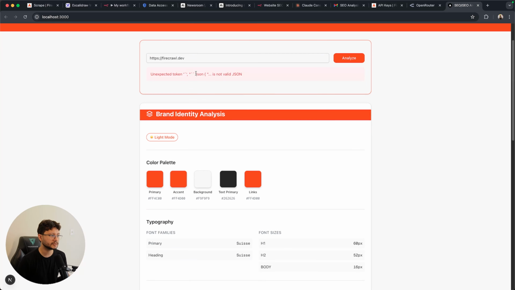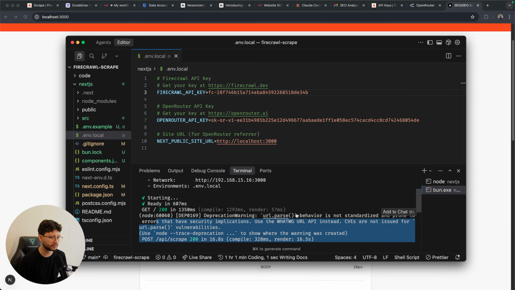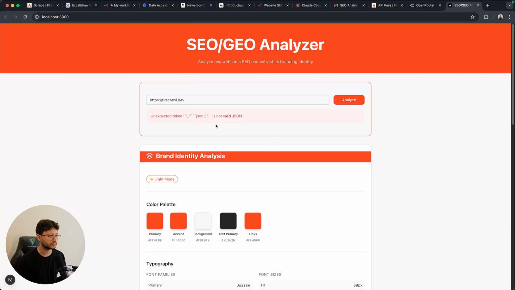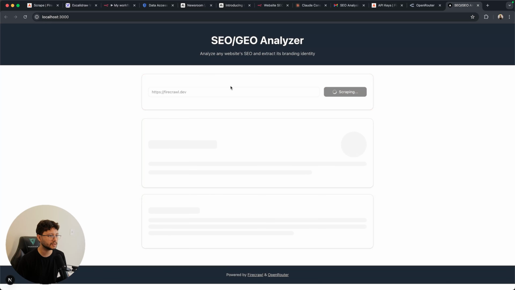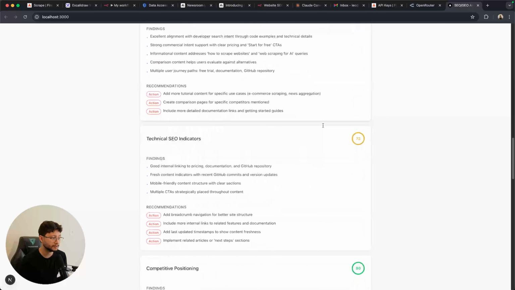We got an unexpected token, so this is some parsing error that I could just grab, go back to Claude, place that in there. It should also be able to go inside of the Firecrawl documentation to find it, but it can also just be a quick fix. Let's hit analyze again. Okay, now that it's done, this is the entire analysis. Pretty huge. This is interesting.